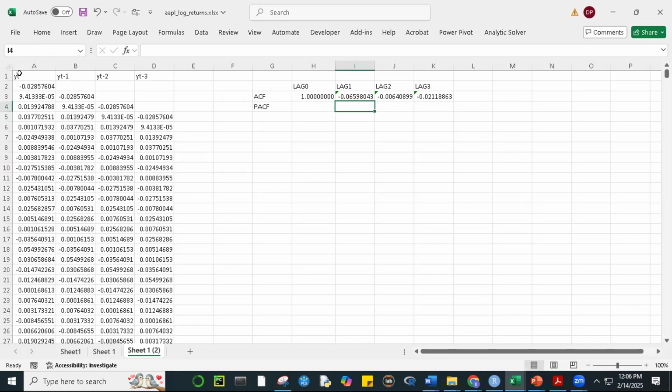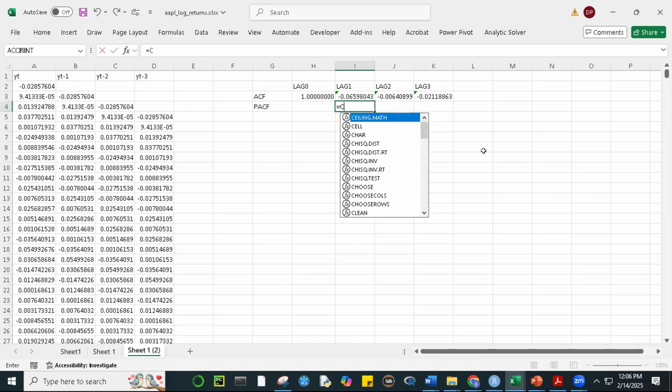Y sub t and y sub t minus 1. Is there an intervening lag between y sub t and y sub t minus 1? None. If we were getting the partial autocorrelation at lag 2, then there is an intervening lag, which is lag y sub t minus 1. So we will have to remove the effect of the impact of y sub t minus 1 on y sub t, which we're going to illustrate in a while. So this one, class, will be just the correlation.